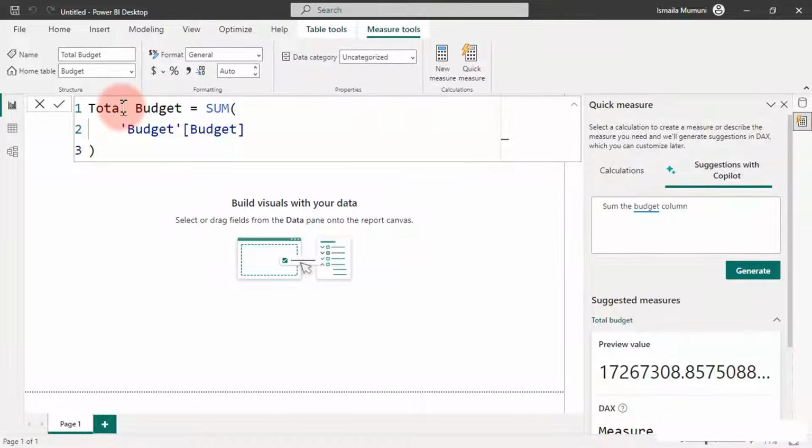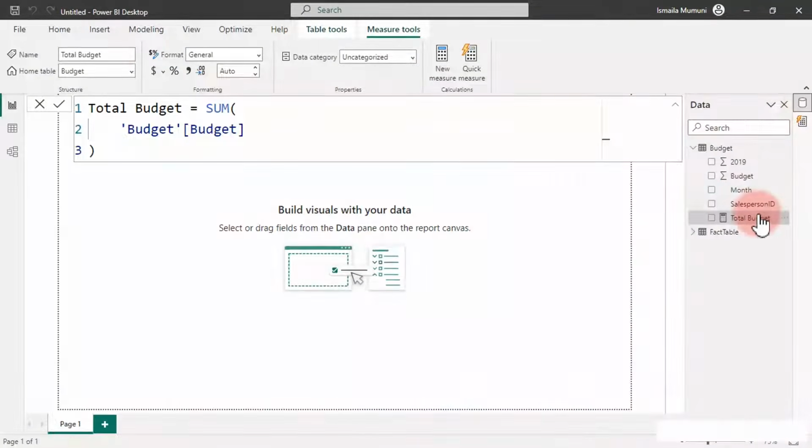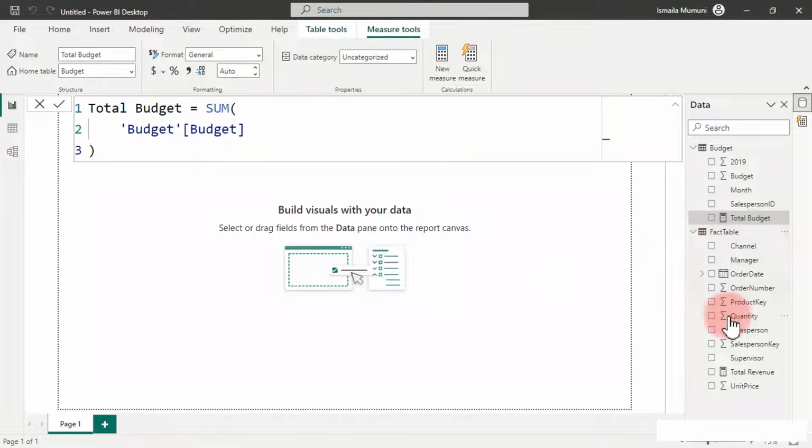Okay, before we go further, let's do this. If I go back here now, I have my measure here and I have another measure right here. So this is not something I always love to do. I don't want to keep my measures inside a fact table or dimensional tables, wherever. So what I need to do is create a disconnected table to store all my measures in. So let's do that.